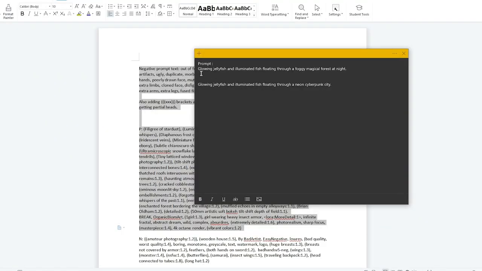Let's see. I have written a simple prompt, actually 2 prompts, but I found the second one is a good one. So the prompt is, glowing jellyfish and illuminated fish floating through a neon cyberpunk city. No detailed explanation, no complex definition, just a simple thought. Let's see how much they understood.